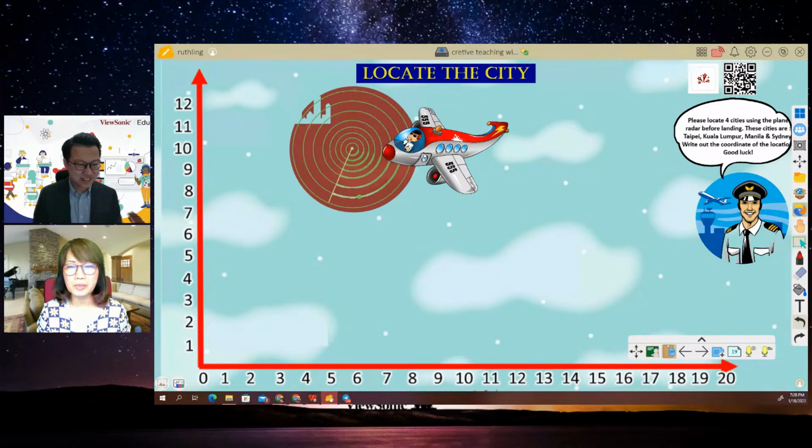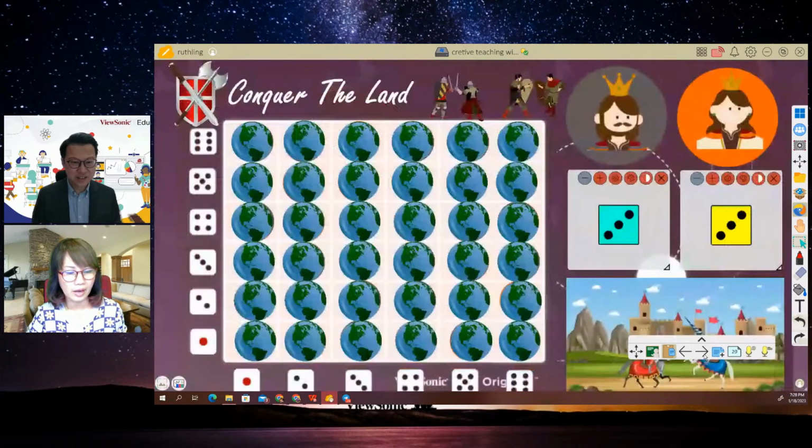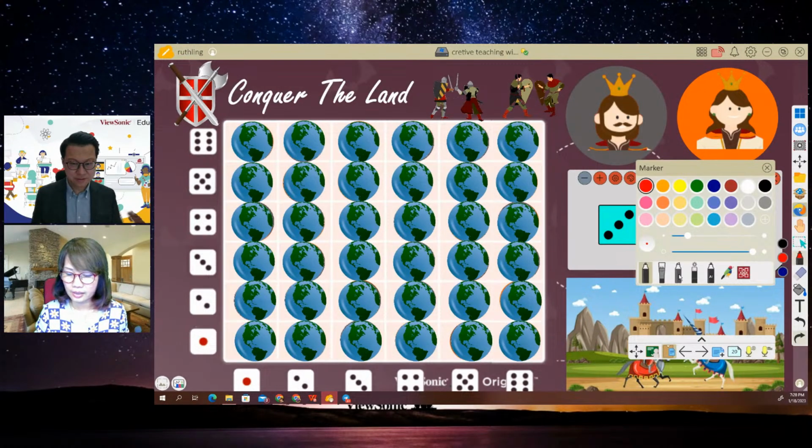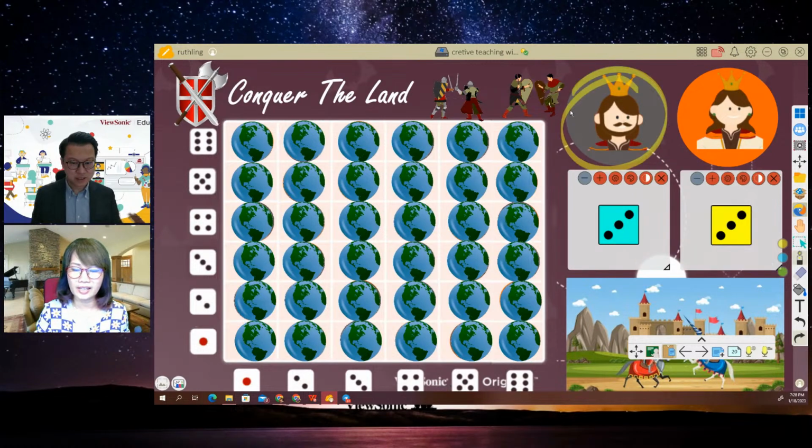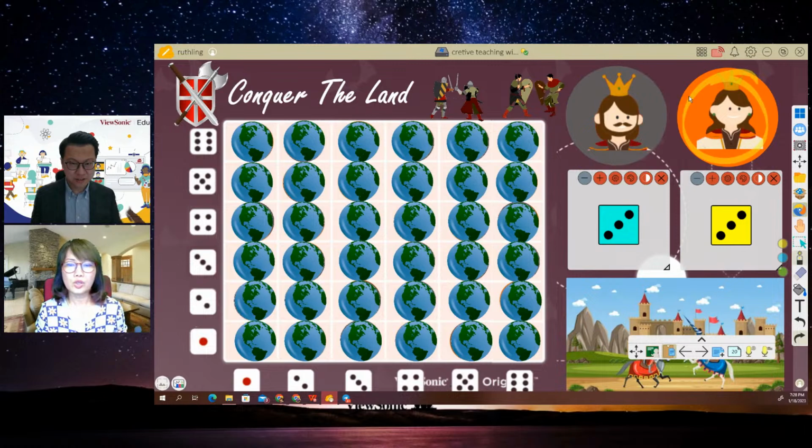So for the enrichment activity, I prepared two games. The first game is Conquer the Land. This is like a battle game between two kings and queens. So you can see I have the avatars here, this is the king and this is the queen. So the students can separate into two groups, boys and girls, and they can name their empire or their avatars. Actually, this is to find the location or coordinates of the place which they want to conquer.